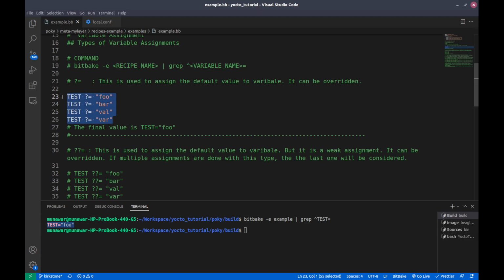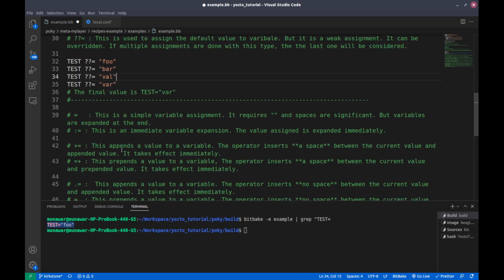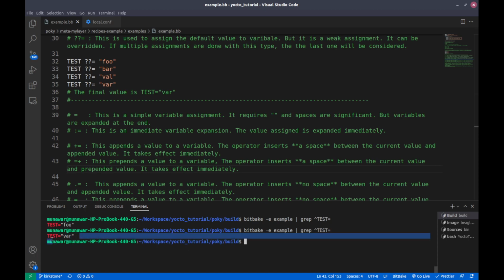Now we will check for the other one, and as it says that it's a weak assignment, if it is assigned multiple times, then the last value will be considered. The last value will be considered. So it means that the value of the test variable should now be where. Let us do this and check if it is so. If we do this, and yes, the value of test is where, which is the last assignment.